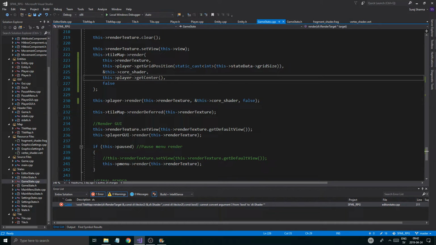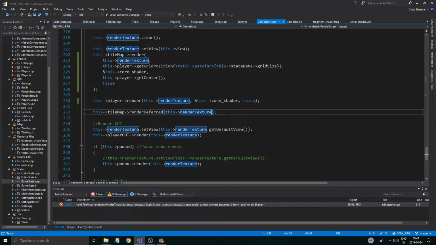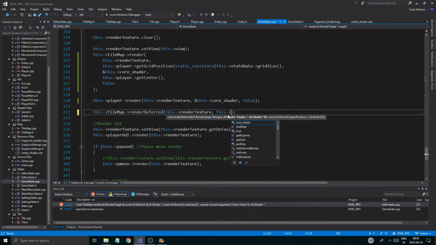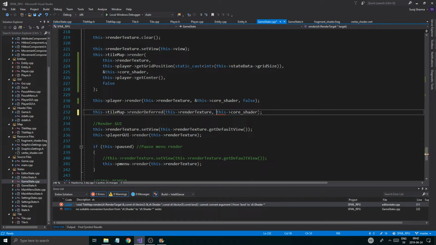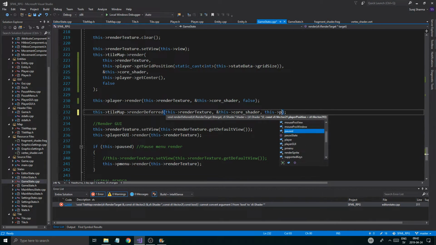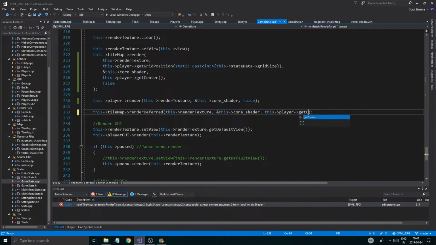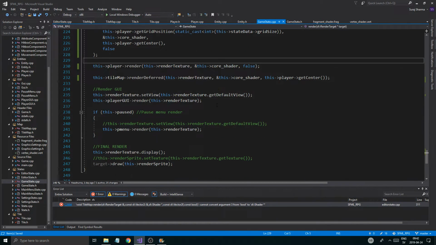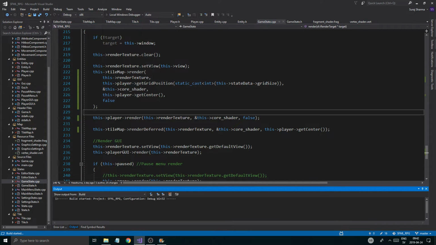And then deferred as well. Got to do the same thing. Render texture. This core shader. No, god damn it. All right, getting frustrated here. This player gets center. Okay, render texture, blah blah blah. All right, let's run this. Hopefully no errors.